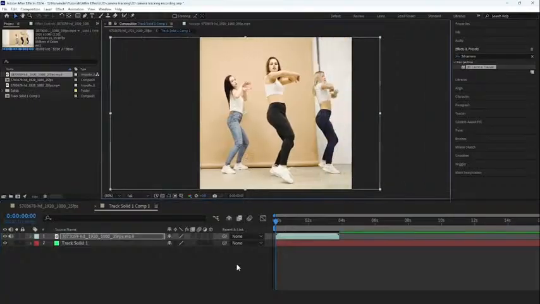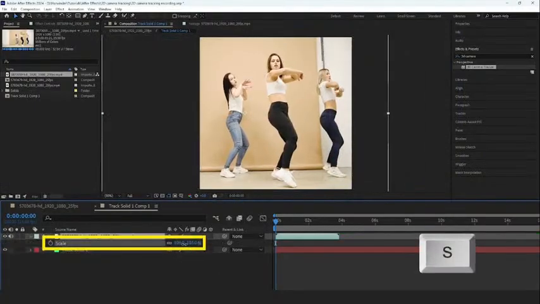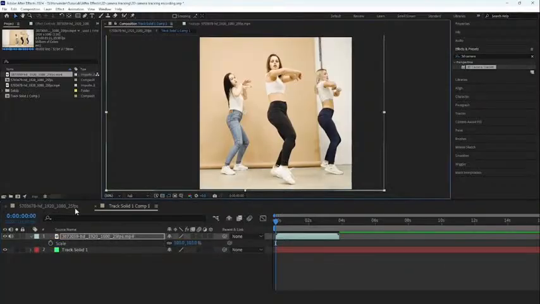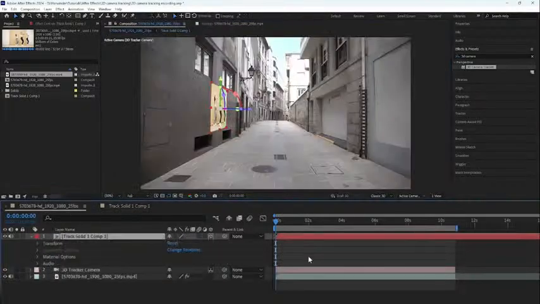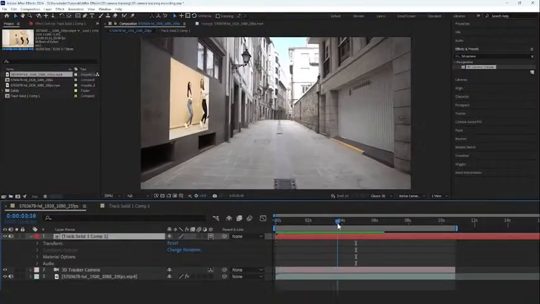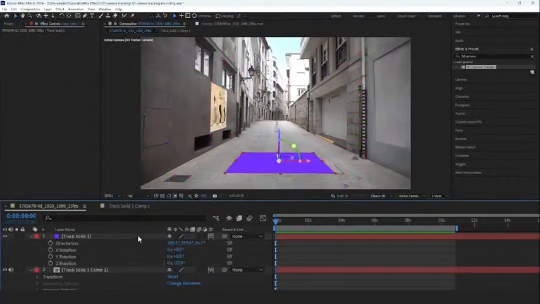You can adjust the position by dragging it and press S to scale it. Return to the main composition. You will see your video now correctly tracked onto the surface. You can track more points by using the same steps.